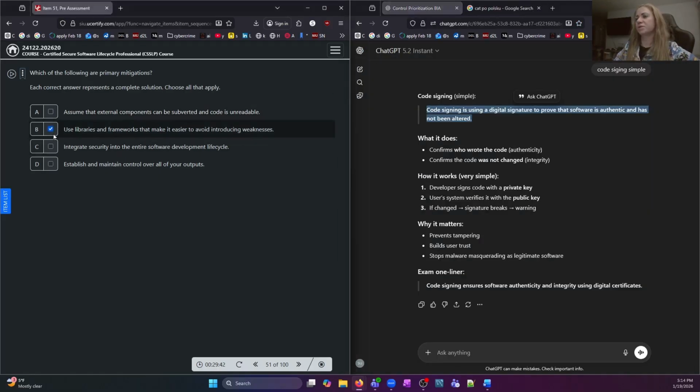Use libraries and frameworks that make it easier to avoid introducing weaknesses. Integrate security into the entire software development lifecycle, establish and maintain control over all of your outputs.